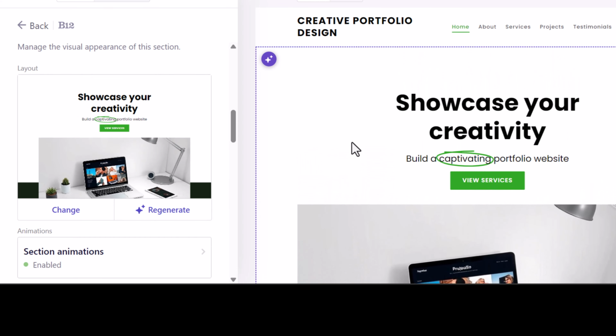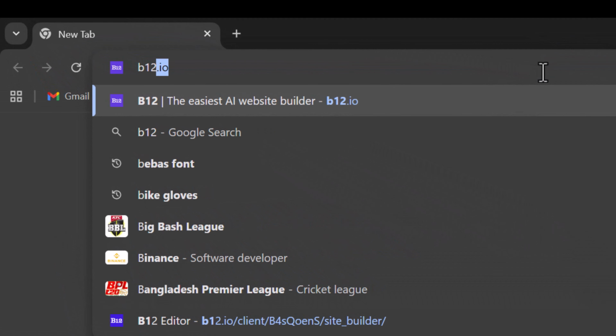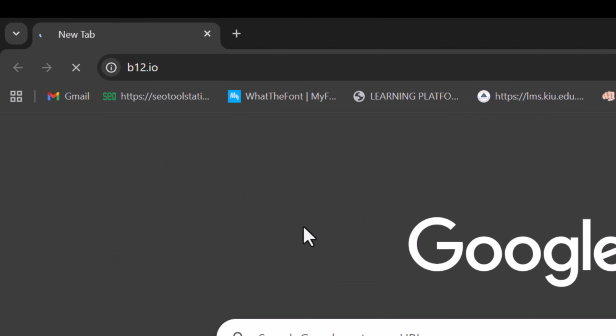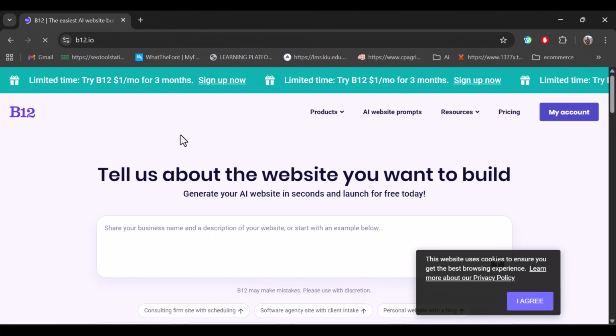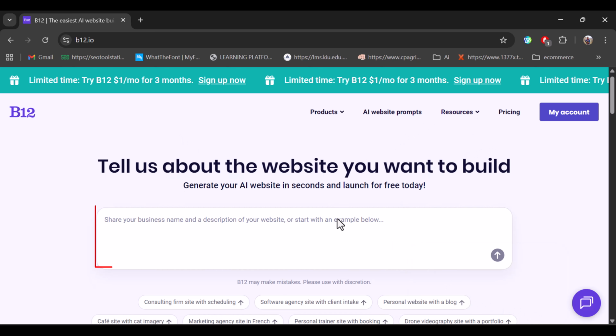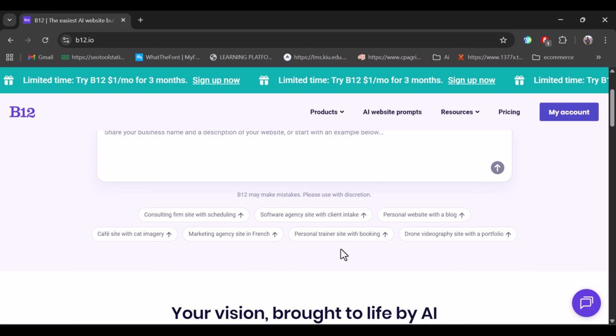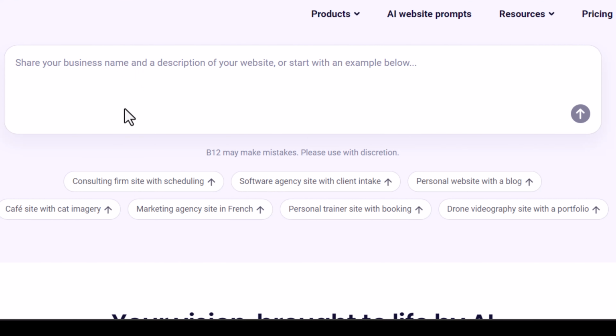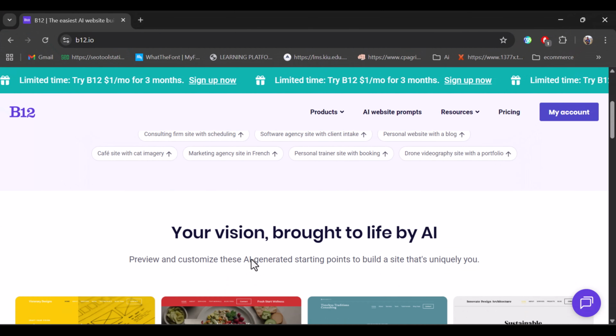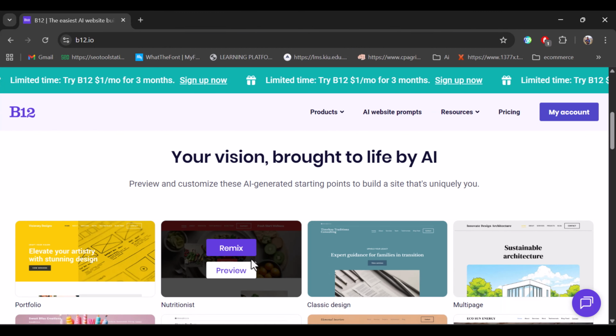To get started, head over to a site called b12.io. You'll find the link in the description below. Once you're on the site, you'll see a prompt box where you can describe your business. Below the prompt box, you'll find some predefined templates. For example, there are templates for consulting firms and software agencies. Scroll down further, and you'll see a gallery of pre-built sites for inspiration.